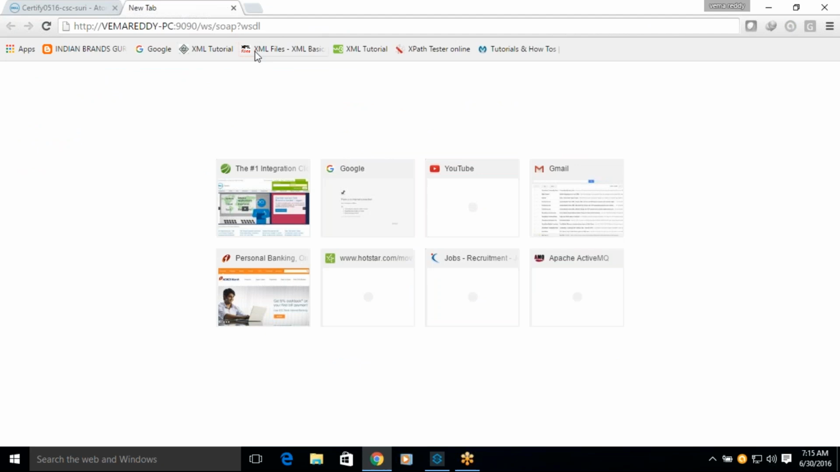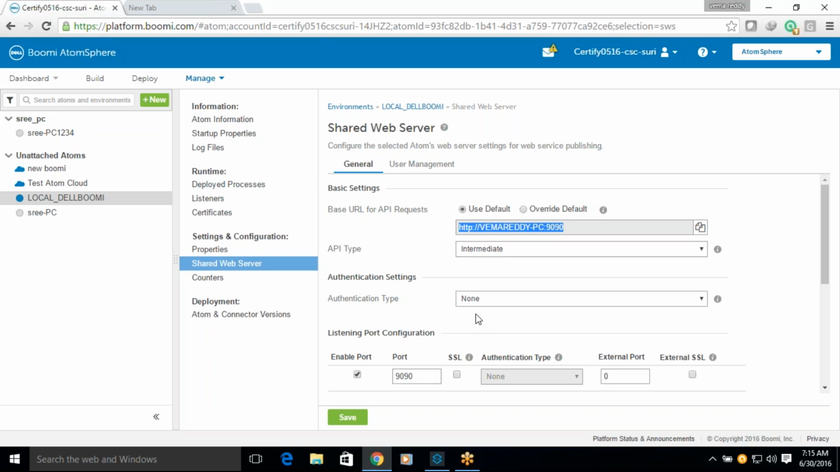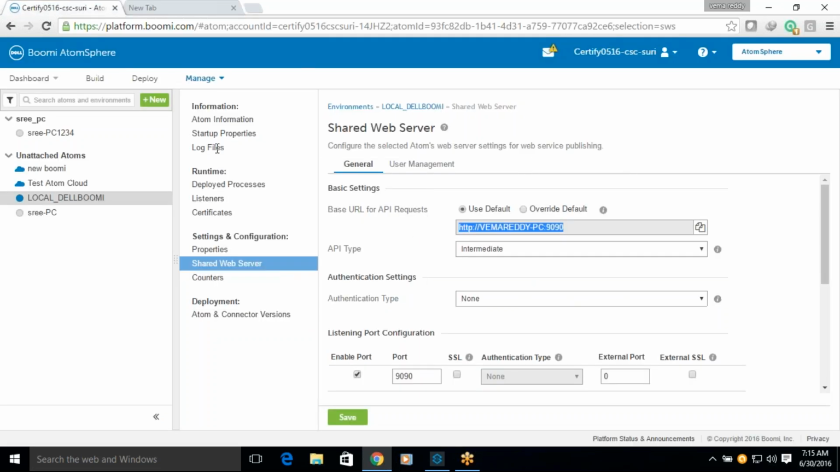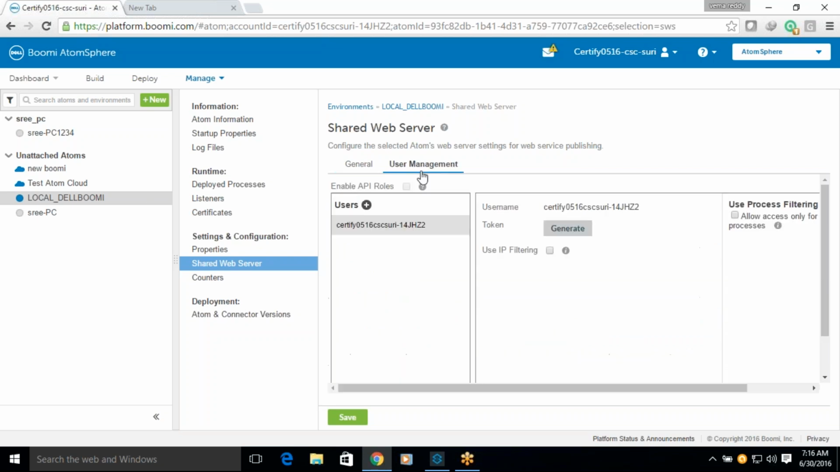By default, if you don't have basic authentication, it means no authentication is required. It can directly open the WSDL here. In case you set the authentication to basic, or any certification, we'll just see basic. If you set basic, then you need to enter your username and password. Basic means username and password based authentication. Once you change this to basic, go to the user management option here.